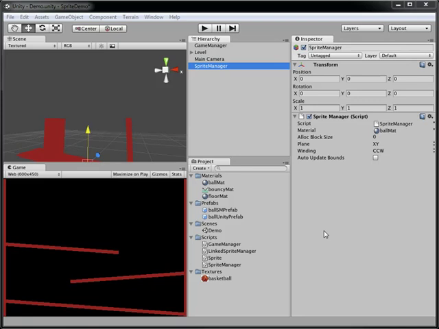Hello and welcome back. From the last video, there was one thing I forgot to set when we were setting up the sprite manager. One of the things that we need to do is the alloc block size. Because I am going to be using only 5 for the basketballs, I'm going to allocate this to 10.